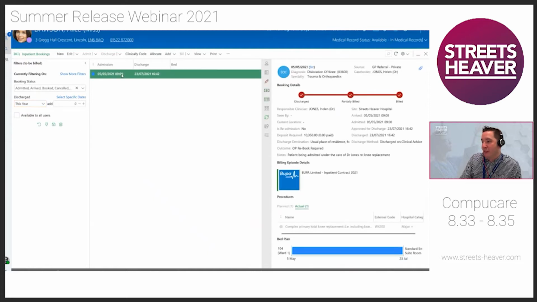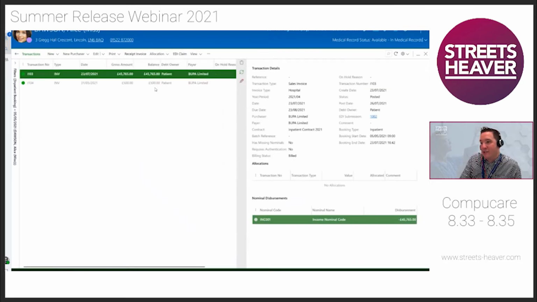So we've got an admission there. We can see here that this was discharged. I've already billed it, and Alice was in for a total knee replacement costing £10,000 roughly. She's with Bupa on that inpatient contract that we looked at, and I have generated some charges based on this actual procedure that's been recorded. Those have automatically been added to the charges screen, and when I came to produce the invoices, I ended up with two invoices.